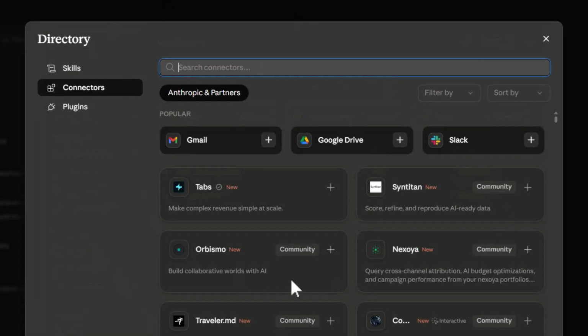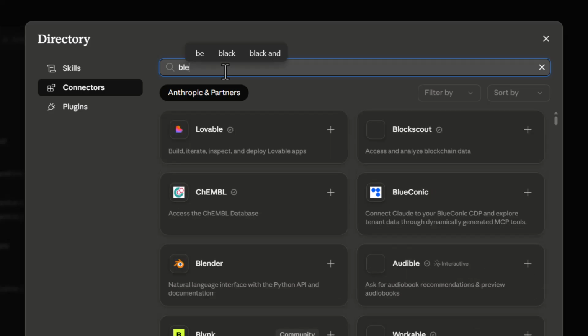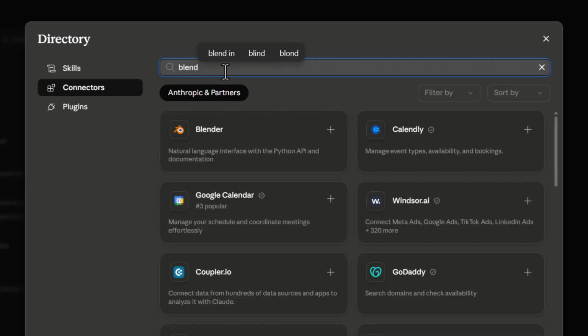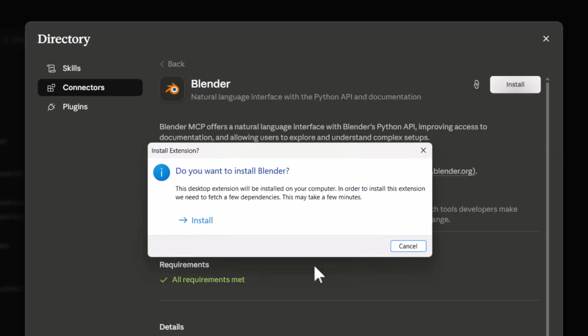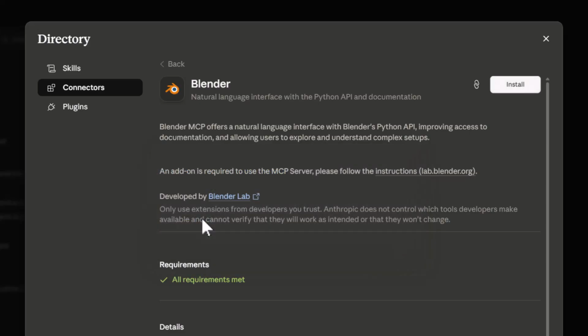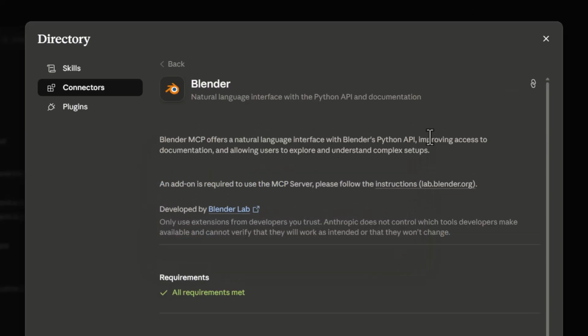A new window has appeared. Now in the search section, type Blender. Okay, I got this in the first try. Now click on it. Then select install. Click install. Then you have to wait a few moments while it's installing in your Claude desktop app.